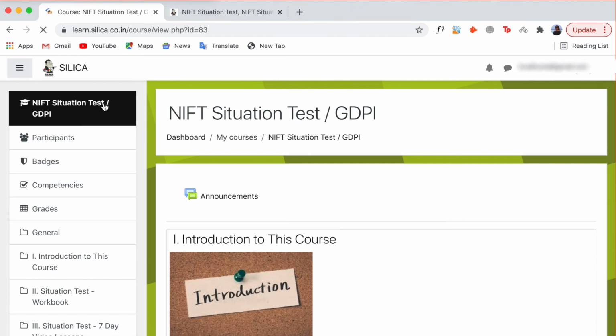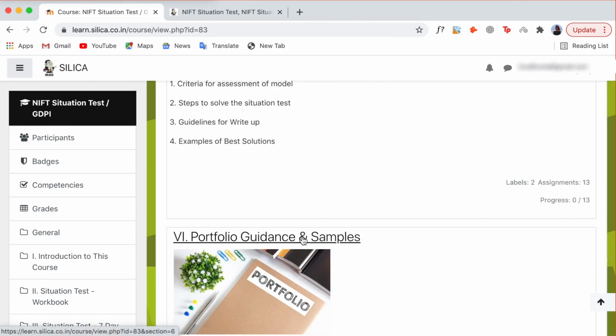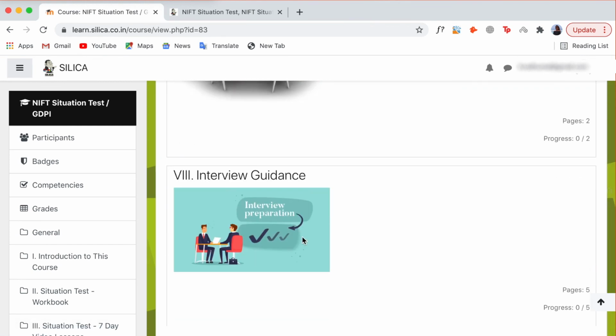This online course also has separate sections dedicated to portfolio guidance, group discussion, and also the interview.